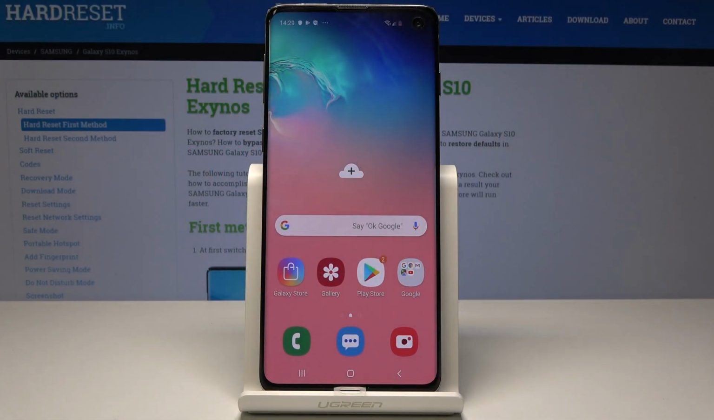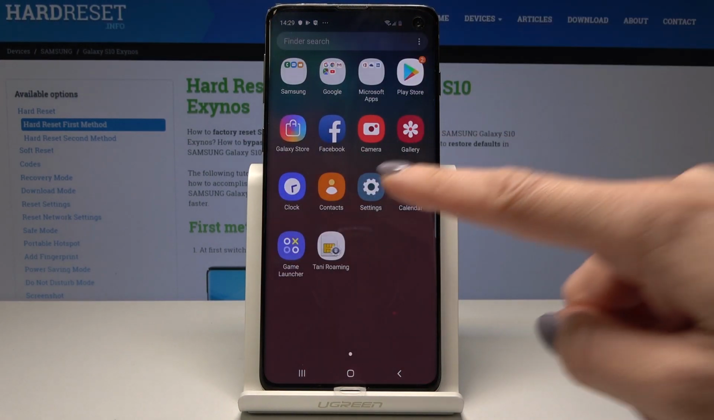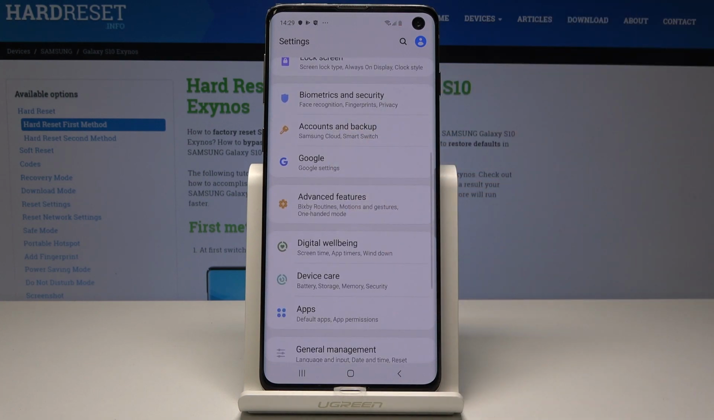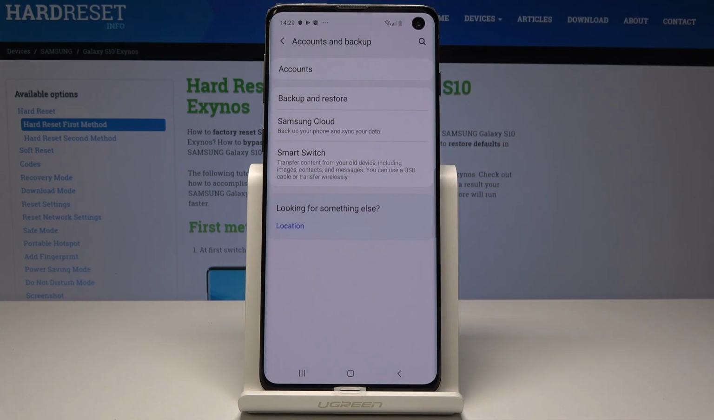Here I have Samsung Galaxy S10 and let me show you how to enable Google Backup on the following device. So at the very beginning you have to open the list of all applications, then go to the settings. Here you should scroll down and pick Accounts and Backup. And now pick Backup and Restore.